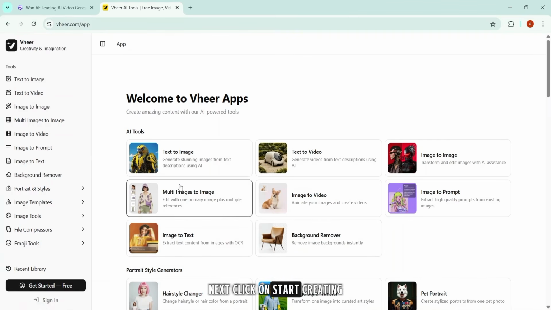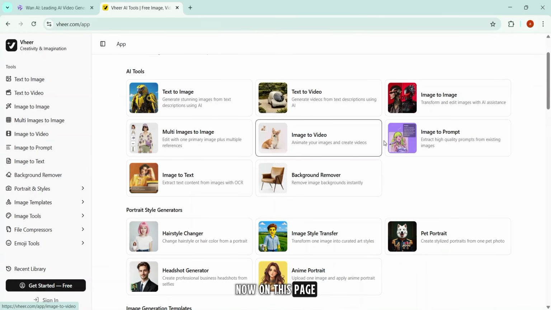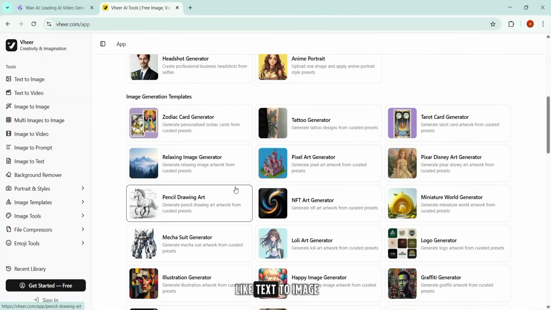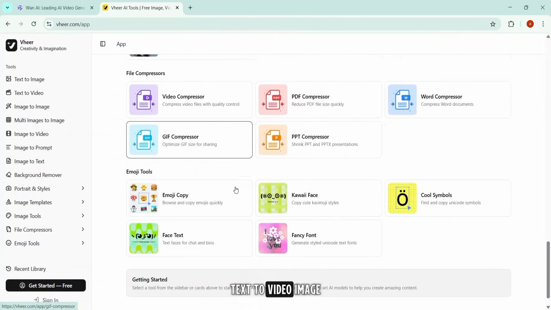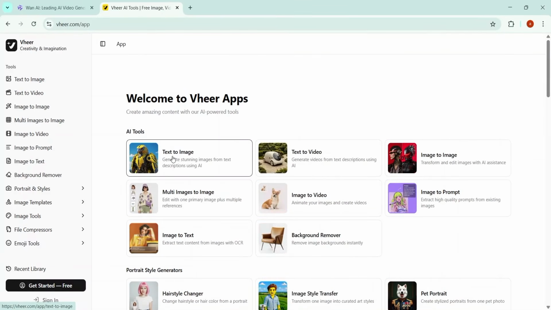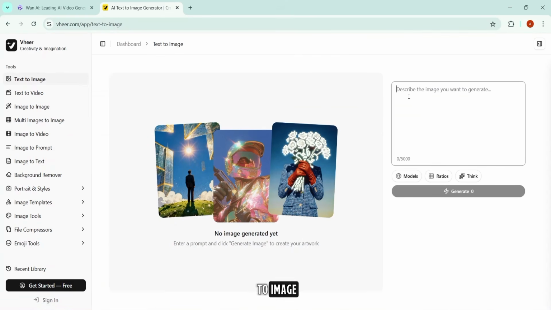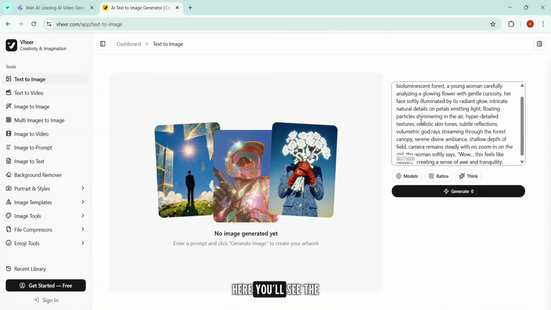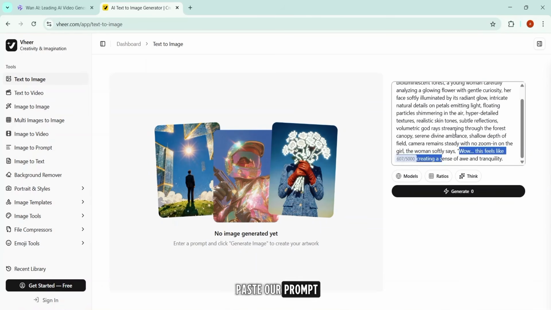Next, click on Start Creating Now. On this page, you'll find multiple tools like text-to-image, text-to-video, image-to-video, and more. Let's start with text-to-image, so I'll click on it. Here you'll see the prompt area where we paste our prompt.